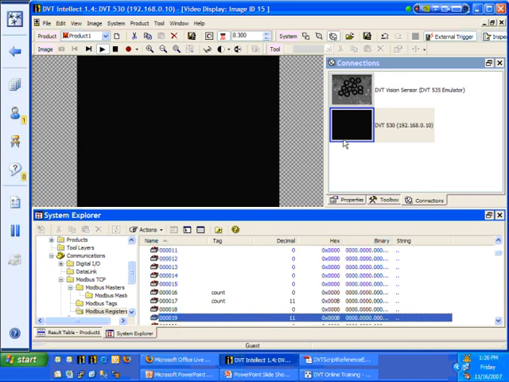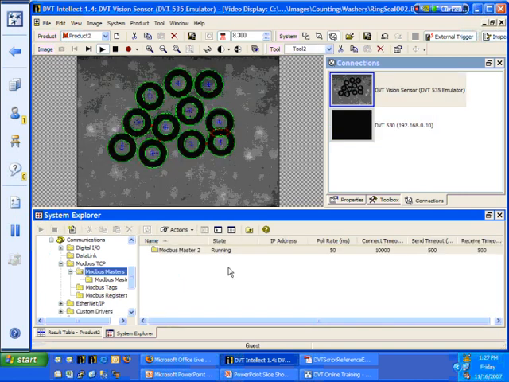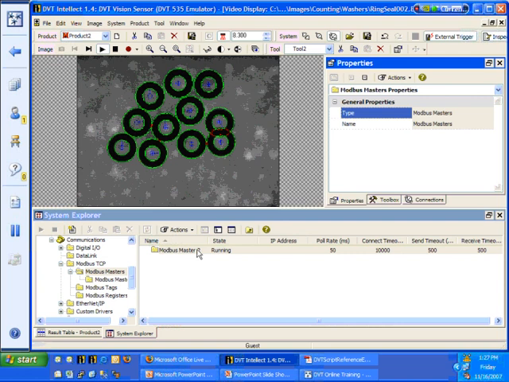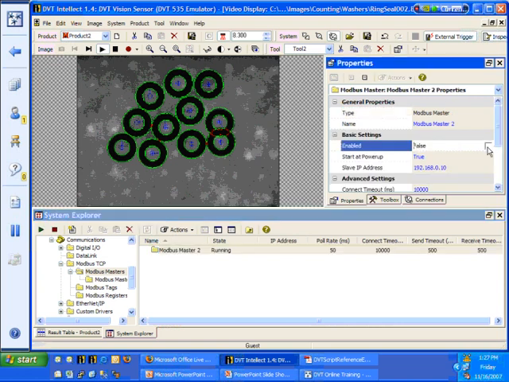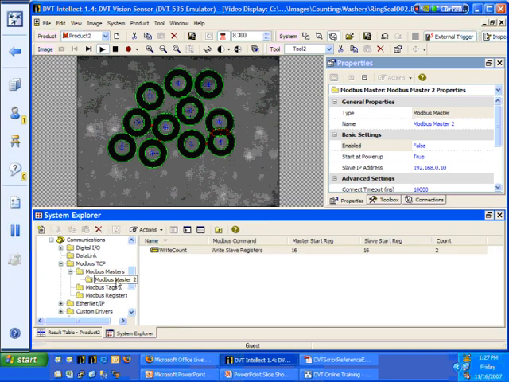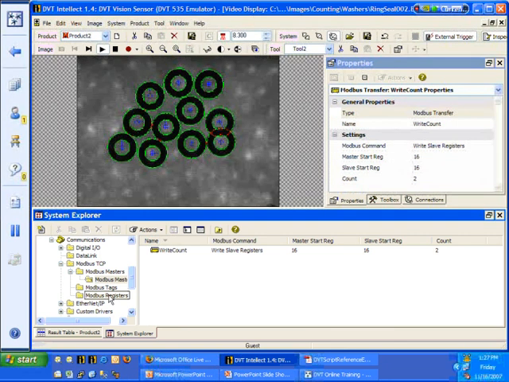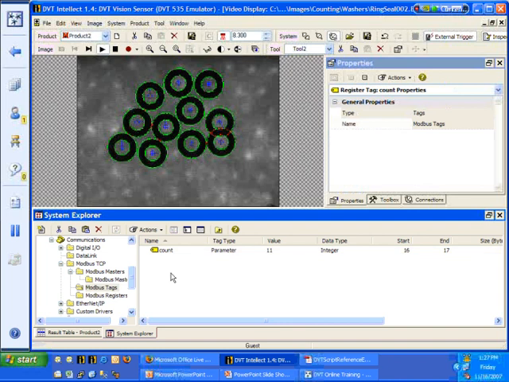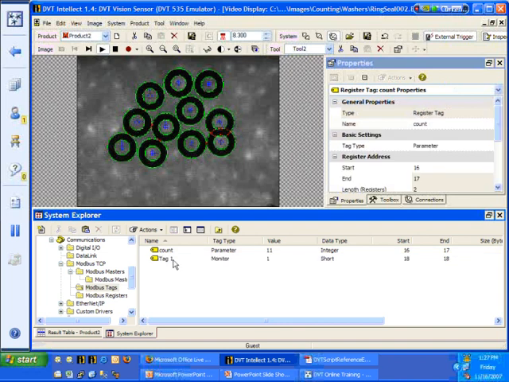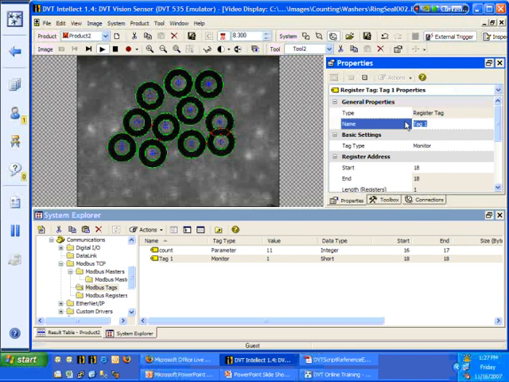So what I'm going to do is go back to the emulator, and in this ModBus master, stop this real quick so that we can edit it. And go into this ModBus master, and we're going to create another write. And the value we want to write is a 1, and I'll tell you why here. Go into these tags, and I'm going to call this trigger.